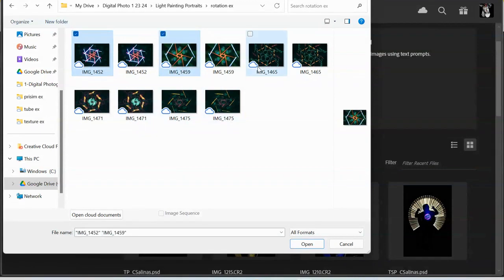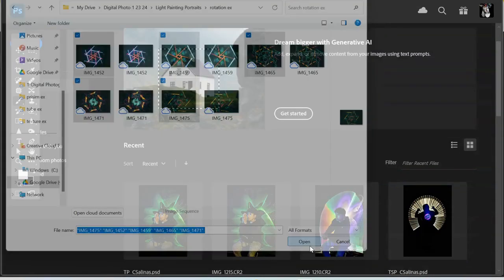Okay, so we're just going to select the image on the left, which is our CR2 file. You should have 5 of them. We're going to open them.